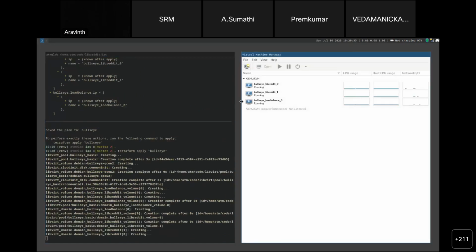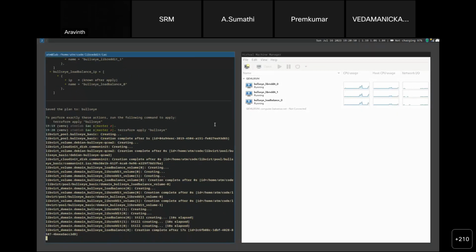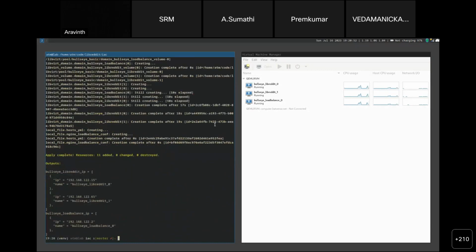Okay, so like I said, we were deploying 2 web application VMs and 1 load balancing VM. As you can see, it is doing stuff on a VM, so CPU is spiking and then network is also spiking. Okay, so our VMs are deployed.